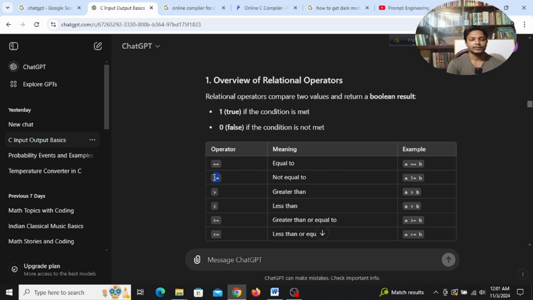And this operator, guys, is not equal to, right? So if A is not equal to B, then we can write it in this way. Suppose A has a value of 5 and B has a value of 4, then we can write A not equal to B, right? This is greater than, guys, A greater than B. So this is less than and this is greater than or equal to, okay? So let's say X is greater than or equal to 10, okay? So in these types of cases we write this, okay?